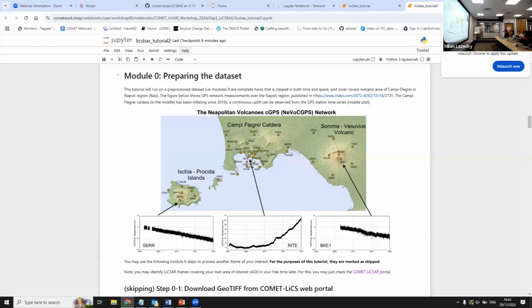Yeah, and Campi Flegrei is currently actively inflating. Actually, there were some tremors this year that quite shocked the local population, but fortunately nothing is happening at this moment. So this figure shows what the GPS measurements are showing over this area, accommodating an agglomeration of around 15 million people.